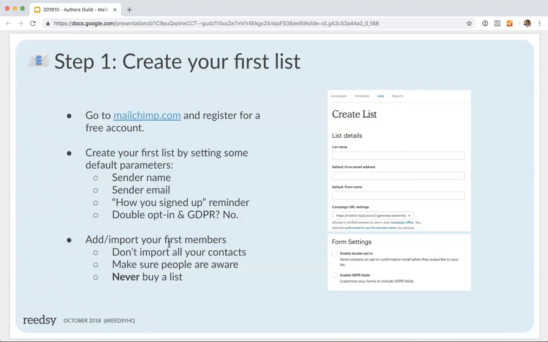Some important things, obviously, if this is your first list, don't import all your contacts from your phone or your Gmail or whatever. Just import people who you know are readers of your books, and make those people aware that you're adding them to your first list. Basically, send them an email, maybe, hey, I'm creating my first mailing list, and to send you newsletters. I hope you don't mind if I add you in there.